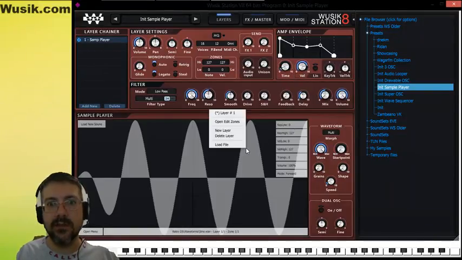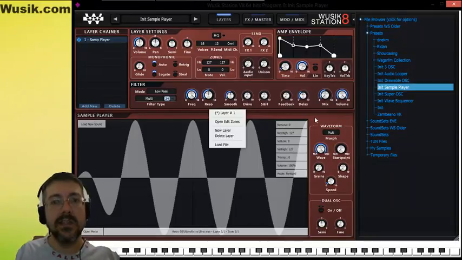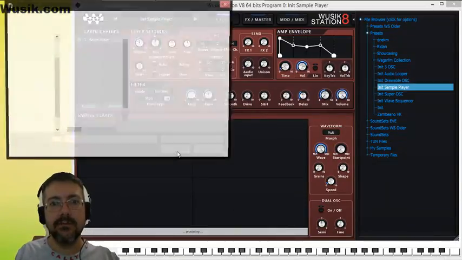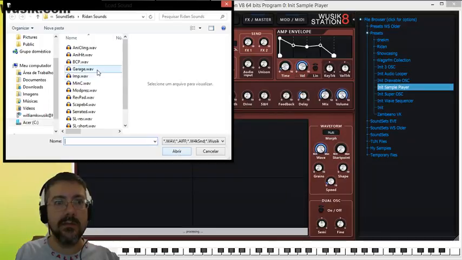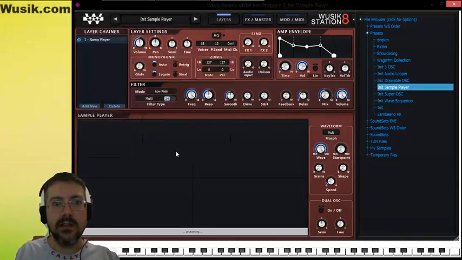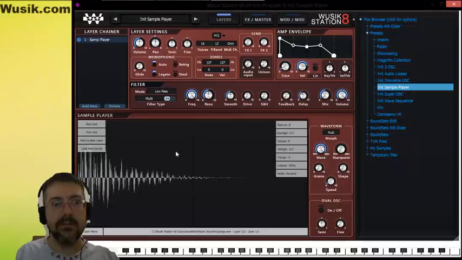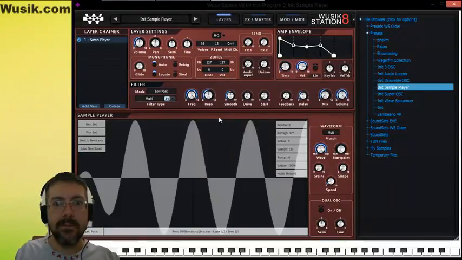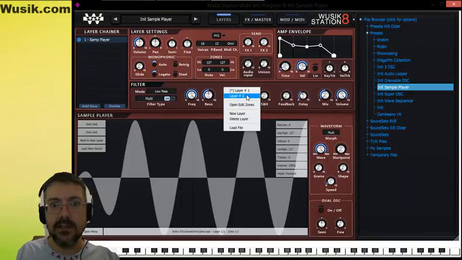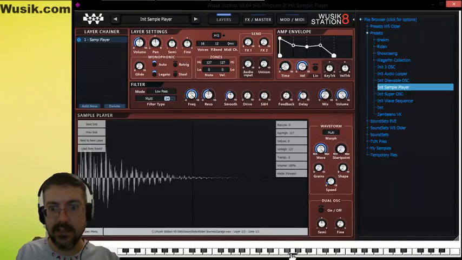Another thing you have to notice is that with the sample player, you can load more than one sound to different layers. So let's say I want to add a new layer here. It's going to pop up my option to select. Now I have two layers here. They should play together. So they are playing together.